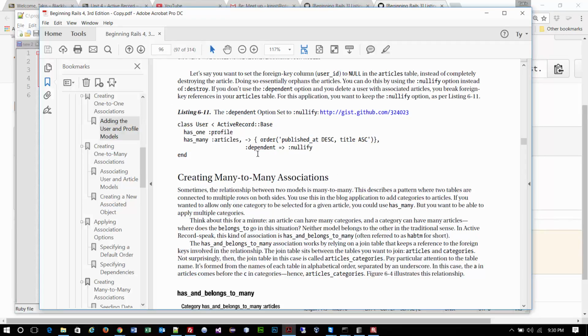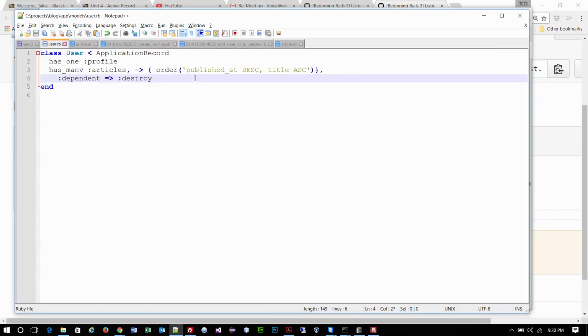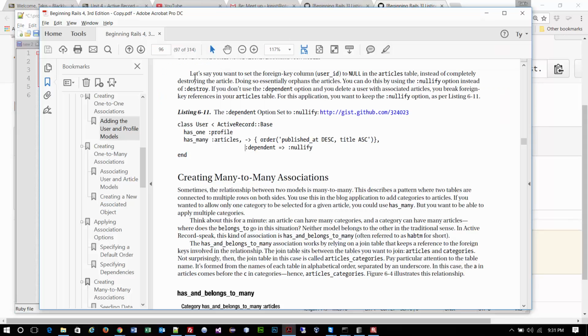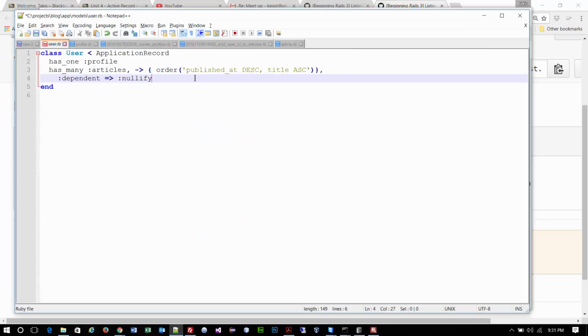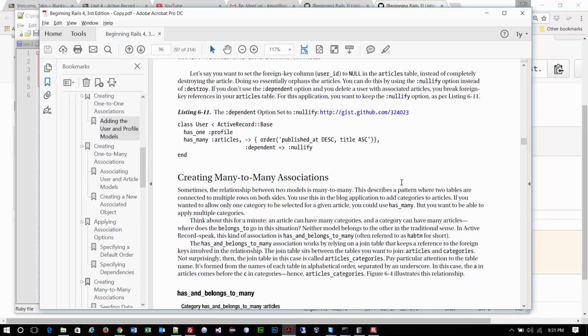Now, to work around that, you change that last keyword to nullify, because you don't necessarily want to delete the articles just because the user's no longer on the system, right? The articles might still be something you want to keep. So that's a different approach. But if I wanted to destroy the articles, that's what I would do. Remove the user, you would destroy the articles. Here, the dependency would just basically nullify the association.